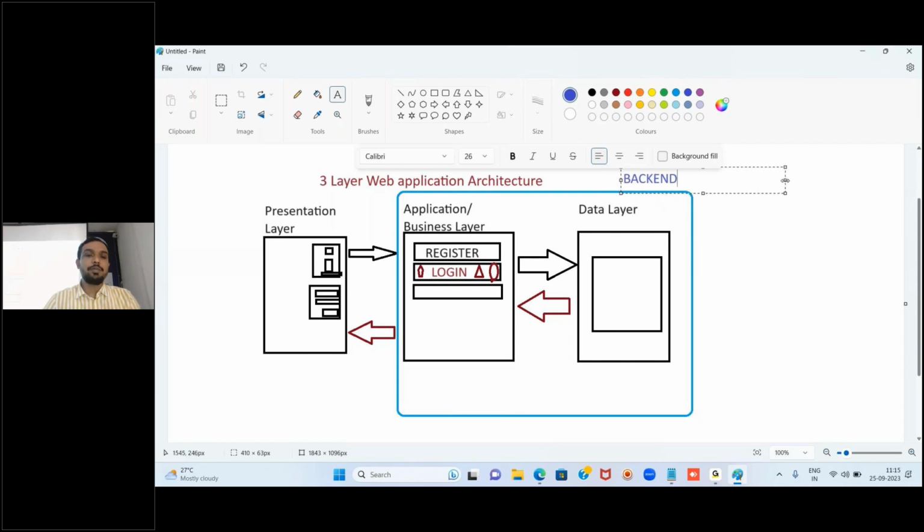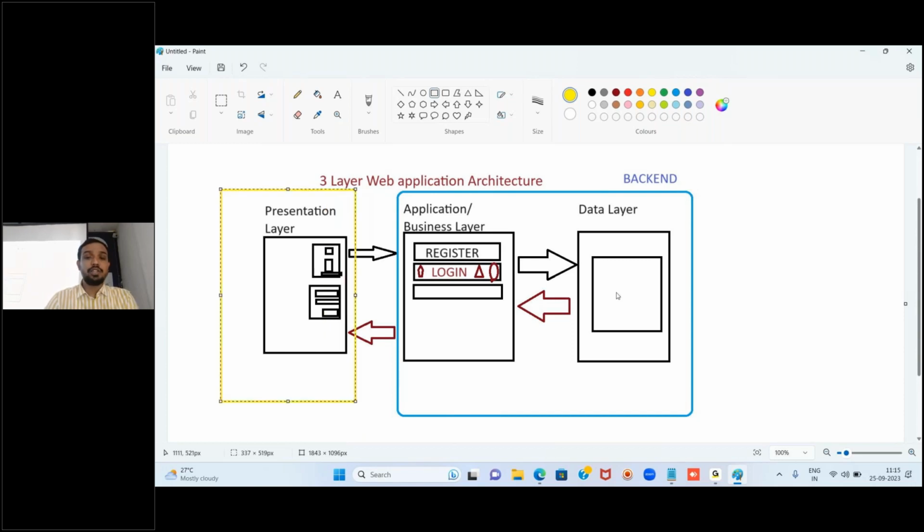And coming to the other side, the left side, this is the presentation layer, where we can see things related to our application, and this layer is called as what? Only this one layer we call a front end. These two layers together we call backend, but this one presentation layer we call a front end.